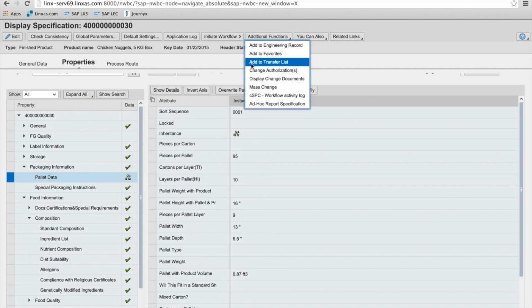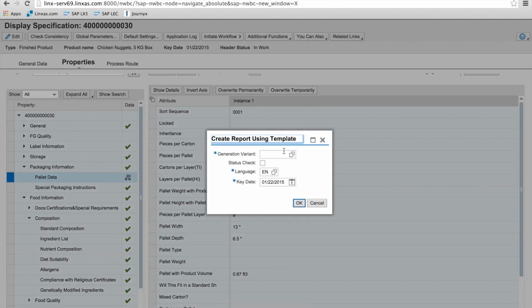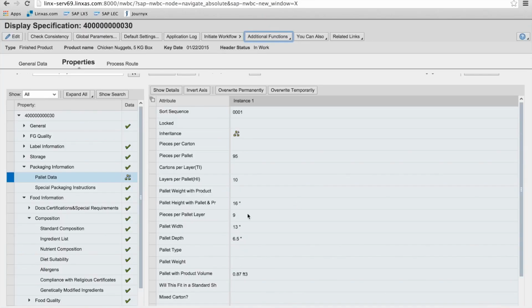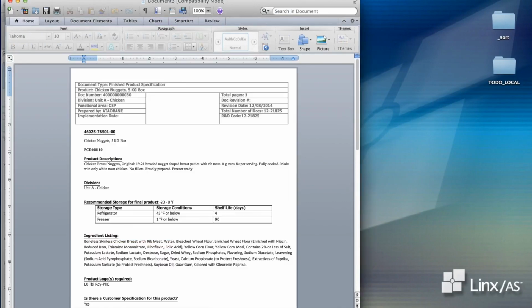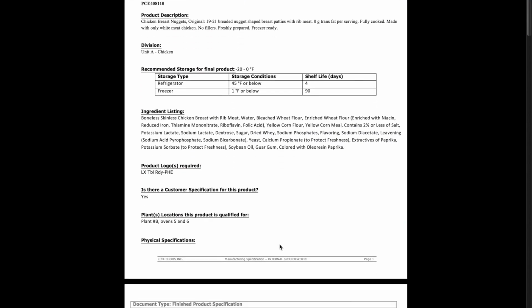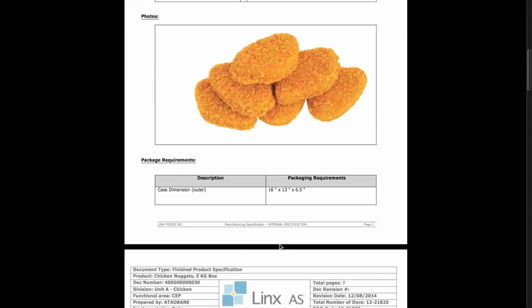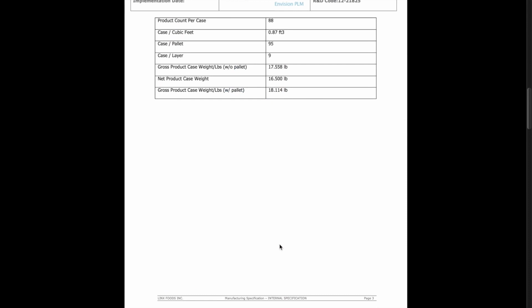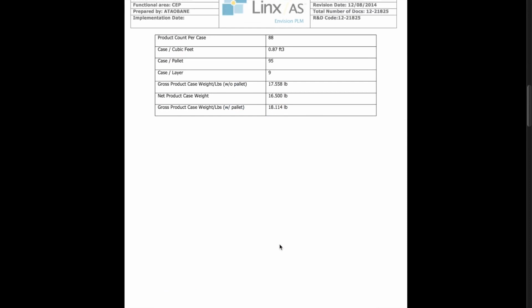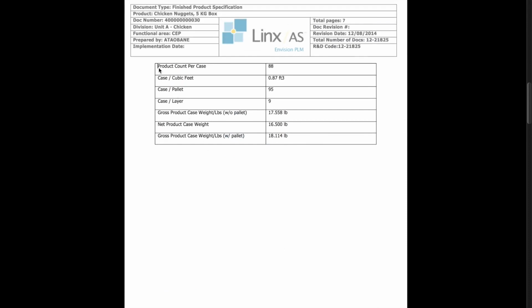So I'll just run a quick report as I did on the last spec to give you an idea of what this one looks like. So here you can see that we have our ingredient listing and other images imported, all the packaging data. So this is a full finished product specification document.